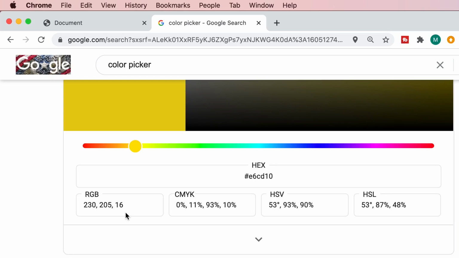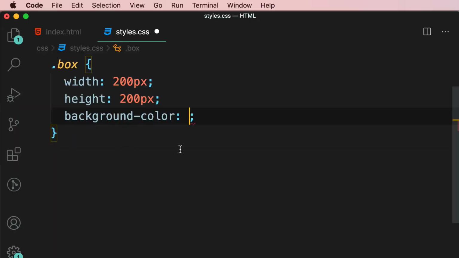Now, you don't have to memorize any of this stuff. All I want you to understand is that this color that you can see over here can be represented by a combination of red, green, and blue according to these values. So if we copy these values, and then over here, we can use the RGB function to set the background color. So we paste the values, save the changes, and here's what we get.